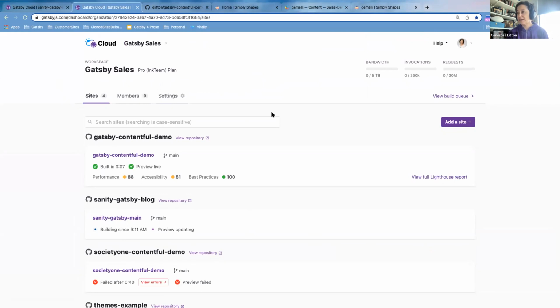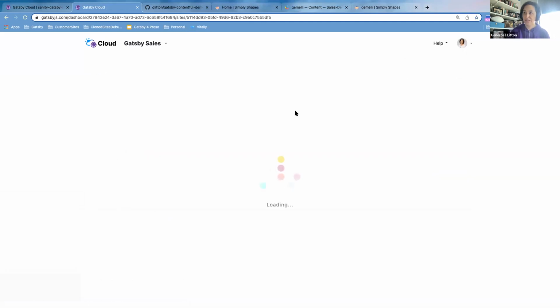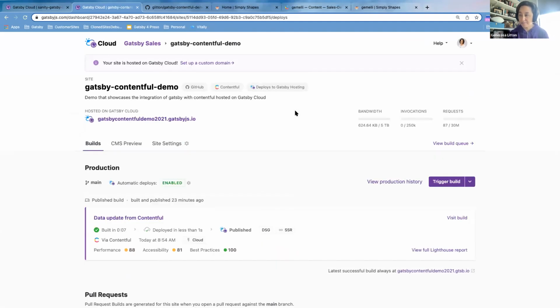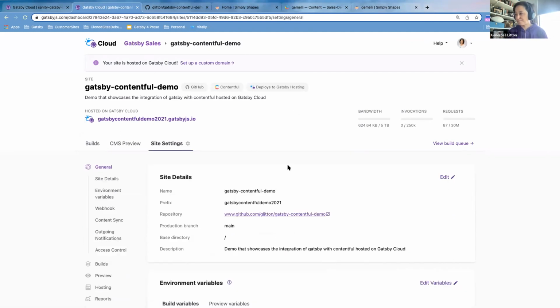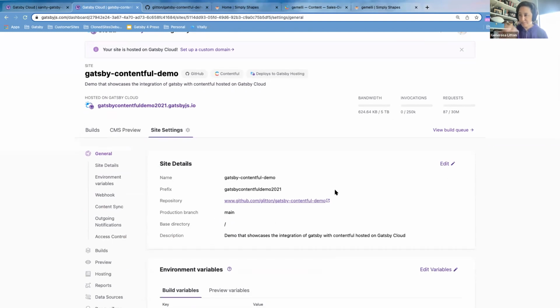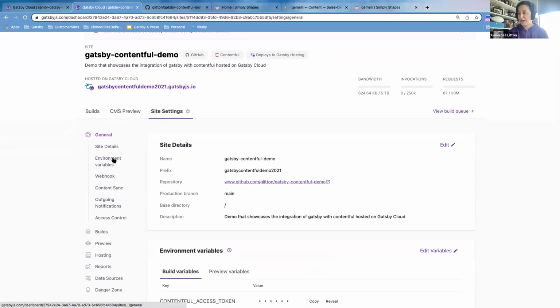So the next thing is, let's say you have your sites built. I'm going to go to this site that is already built. This is a site that is using Contentful as my CMS. The next thing you do is start deploying and whatnot. When you first build your site, there are certain things I want to make sure you're aware of.